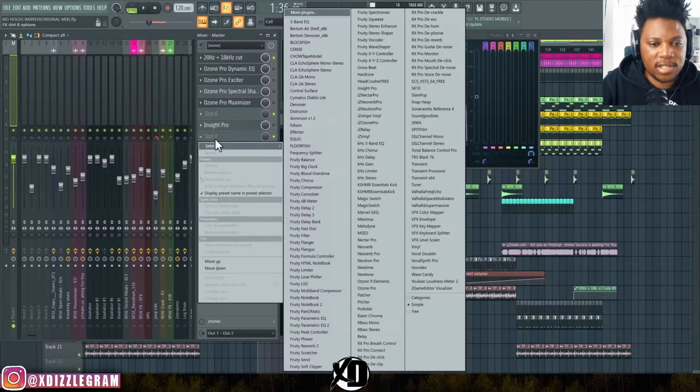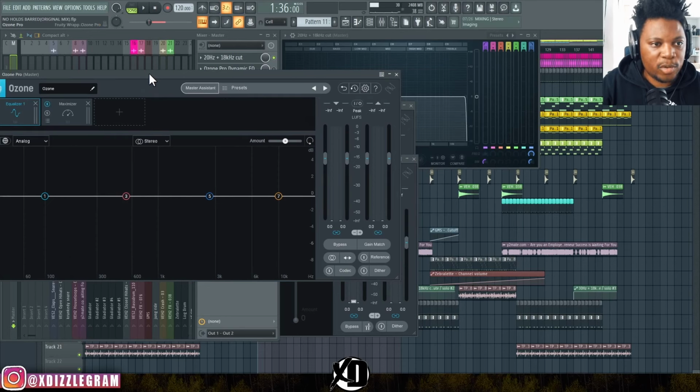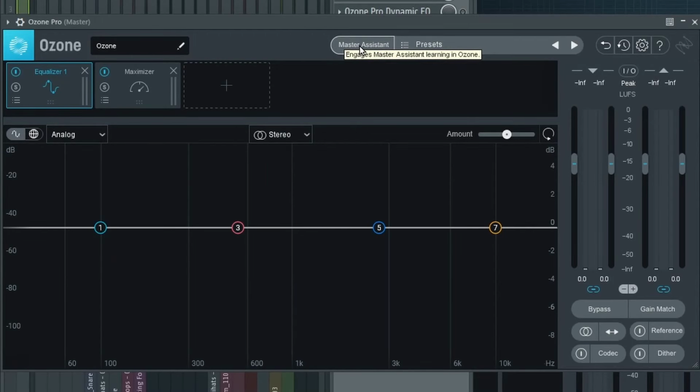You can also use it as a suite. So I can do this, and then I can just load it up like that, and then boom, I have it as a suite. And what's nice about using it as a suite like this, you also have Master Assistant that you can use. I have shown you guys how to use Master Assistant. If you're a beginner, it can actually help you have a starting point. If you don't know exactly what you're trying to do to your master, you can use that.